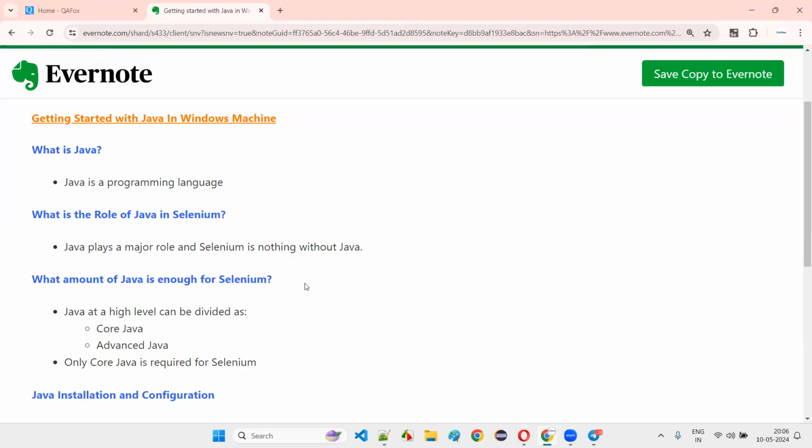I will not do it like other trainers, who teach only a few basics of core Java and then put the complete focus on Selenium. I am not like that. I give importance to Java also. In the Selenium Java training, the kind of importance I give to Selenium, the same importance I give to Java.